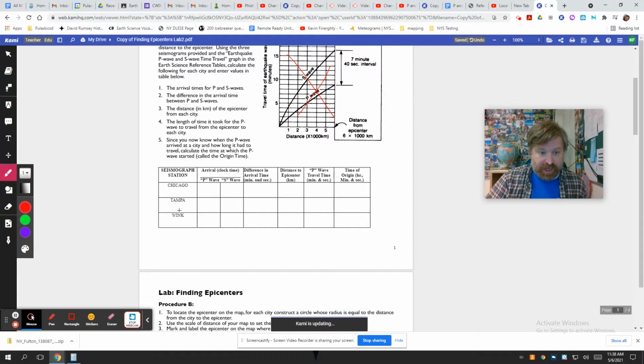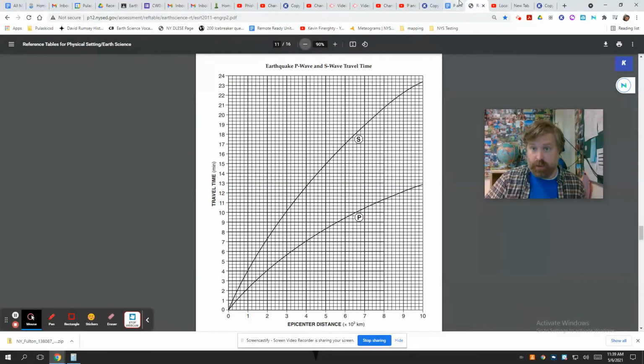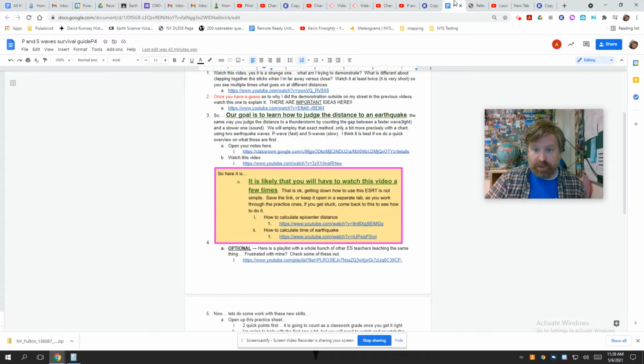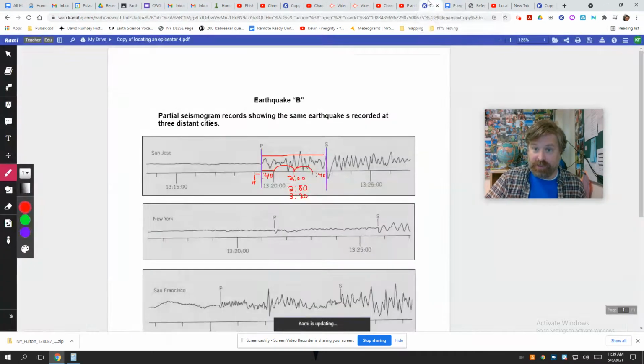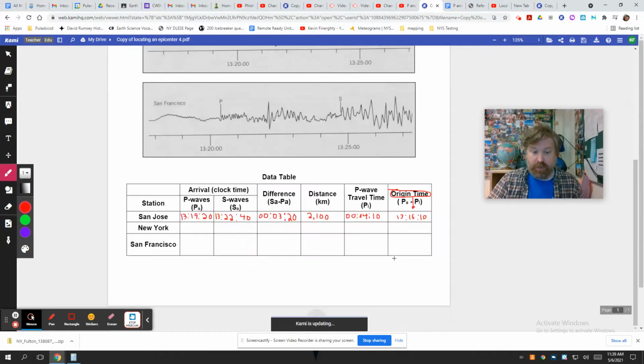So we got Chicago, Tampa, and Wink. When did the P wave arrive? When did the S wave arrive? What is the difference in those two times? And then how far away is the epicenter? Again, you've done this using this reference table. And on your survival guide, if you forget, go back and watch those two videos that are highlighted. And if you haven't done all the work that leads up to this, I really don't recommend going forward. At this point, your classwork here should be done and ideally checked by me before we move on.